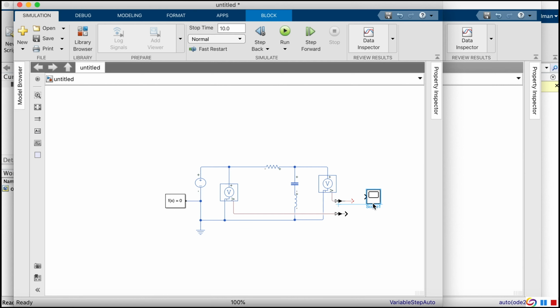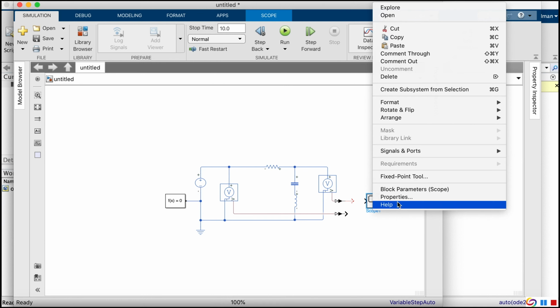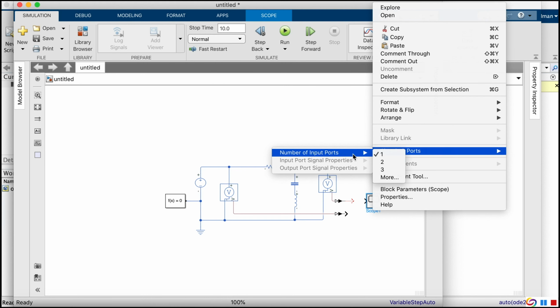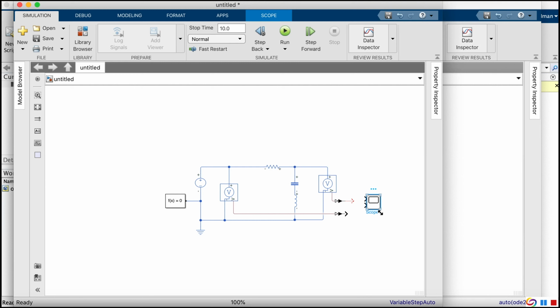Okay, so now we want to plot both these voltages in one scope, so right click on the scope and then signals and ports, number of ports 2. So like this.